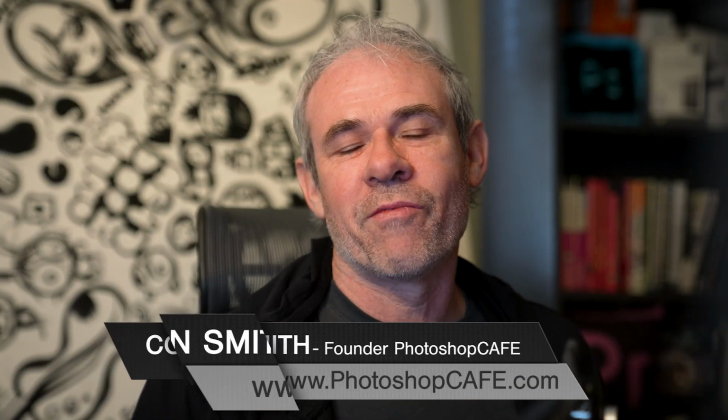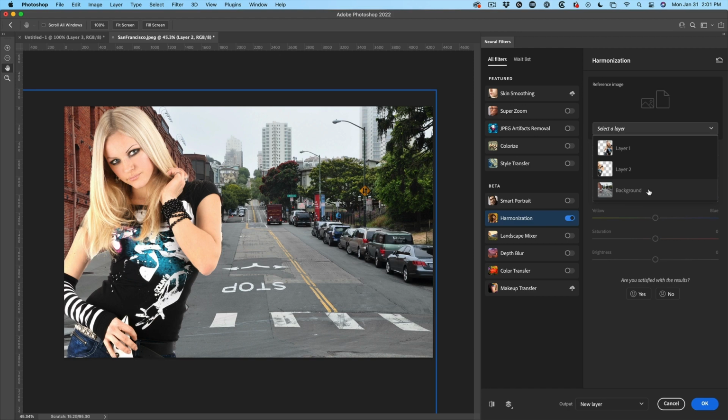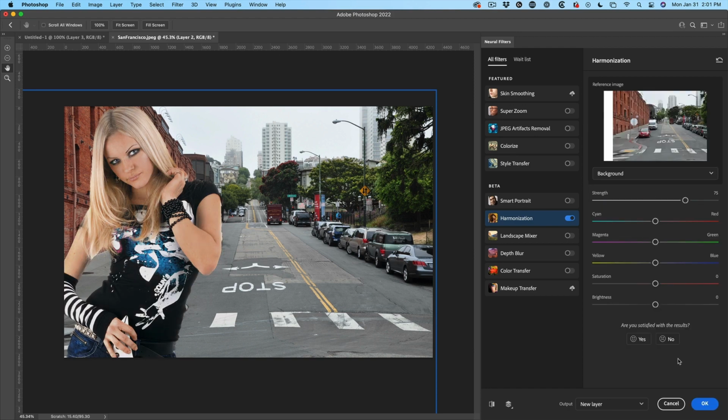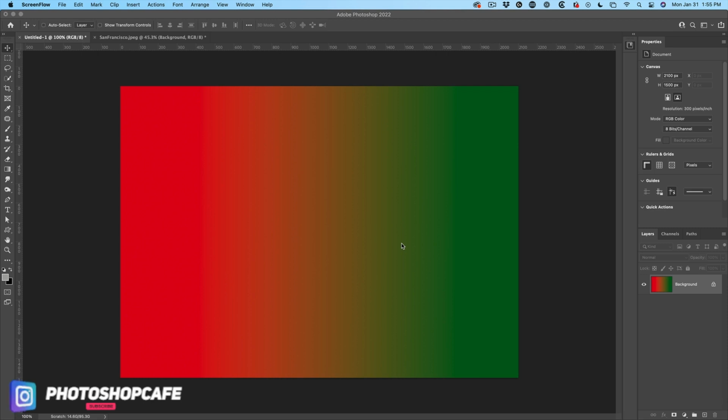Right now, I'm going to show you something I bet you don't know about, the harmonization neural filter in Photoshop, and I'm going to show you how to take advantage of that to get better color matching between layers. First of all, I'm going to show you this feature, which is almost like a hack, and then I'm going to show you how to use it to your advantage.